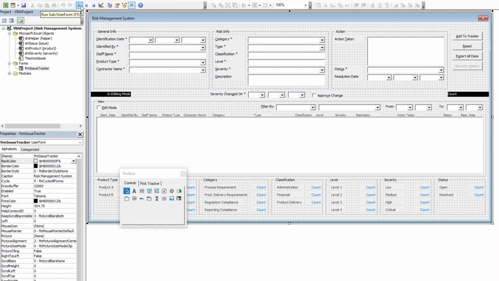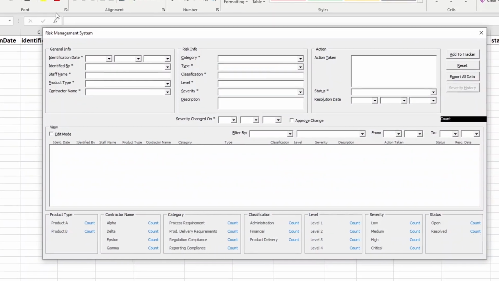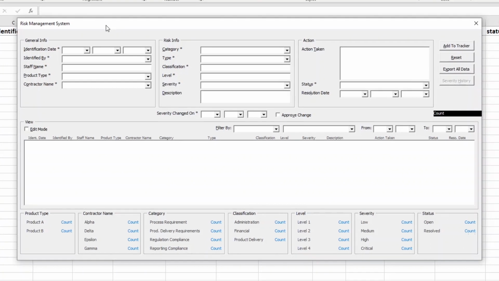Click on the green triangle Run command here or press F5 on your keyboard. If you did everything right, you should see the user form launched. Please pause the video or even re-watch to make sure you are okay up to this point.